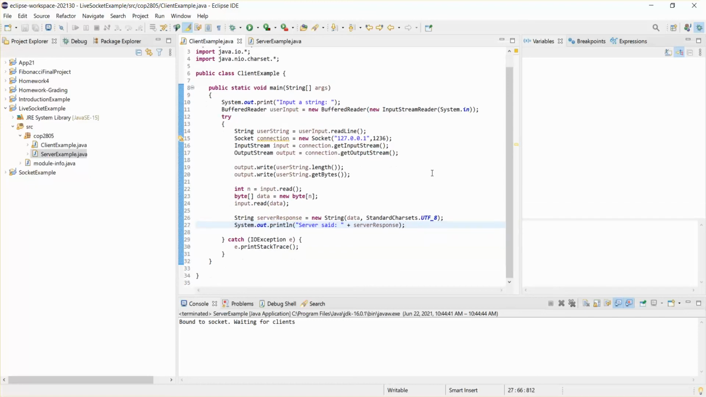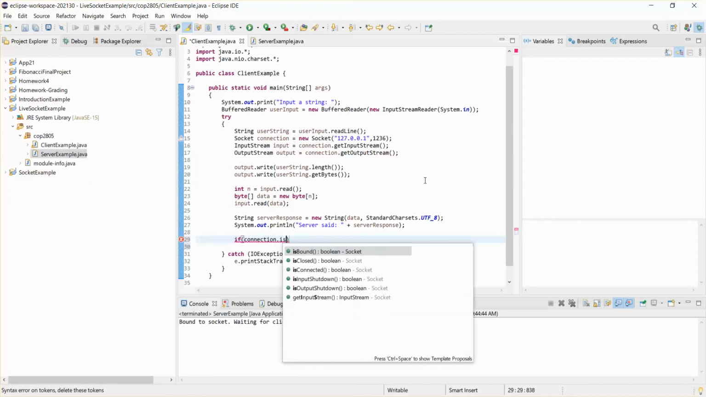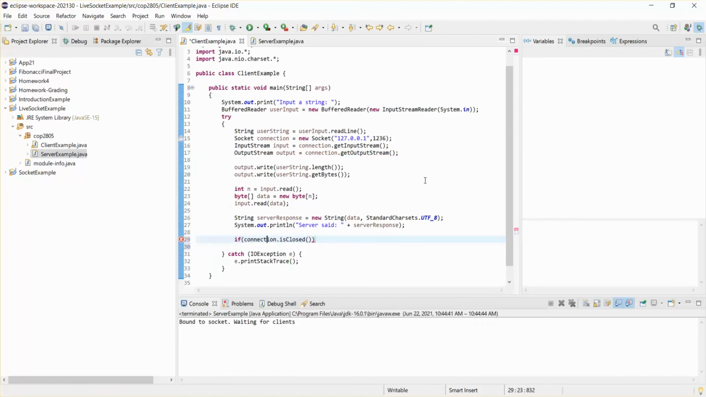And by now our socket should be closed, but we can check. We can say if connection dot is closed. We want to put a not here. So if it is not closed, then we'll just go ahead and close it. And that really should be it.